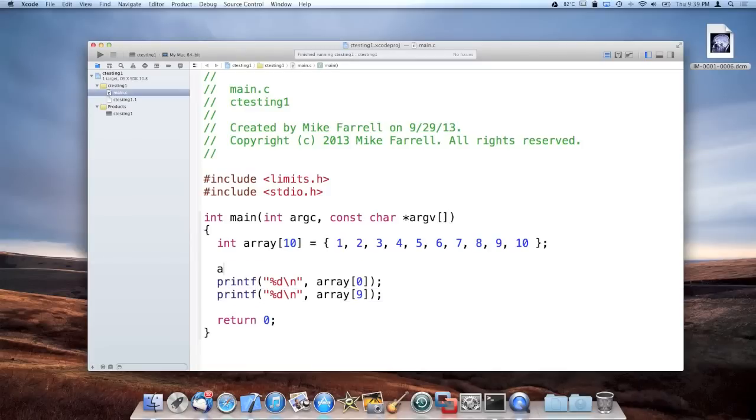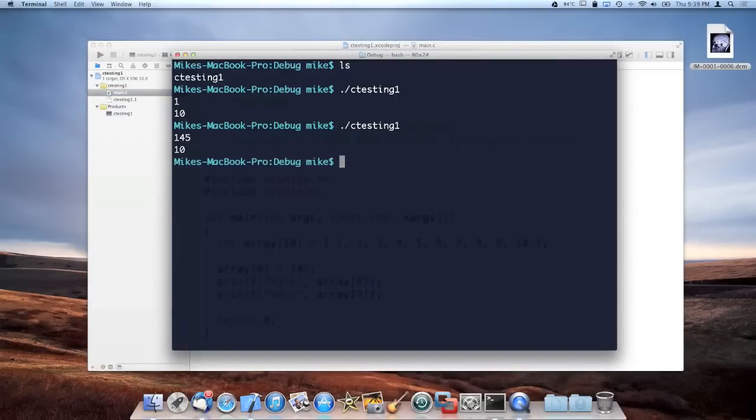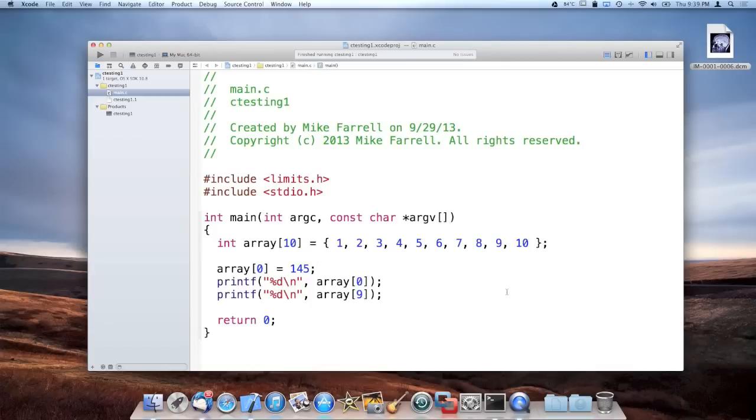Assigning them is the exact same idea. So if I wanted to assign the 0th one to something crazy, I could do that, and then print it out like so. Okay, so that's the way arrays work.